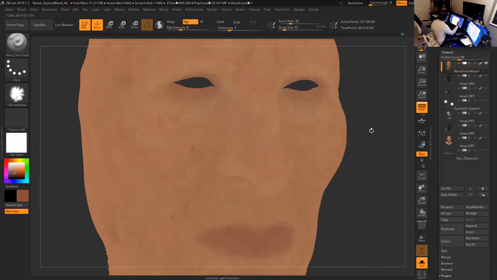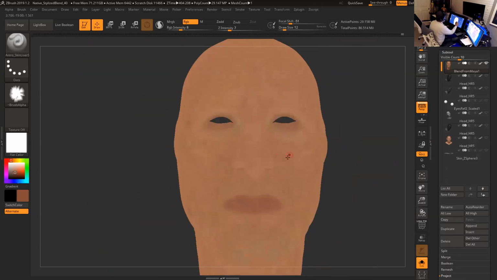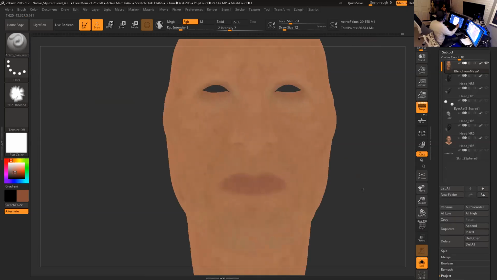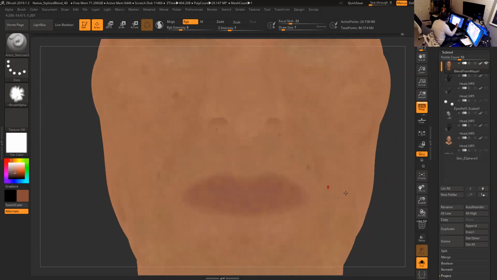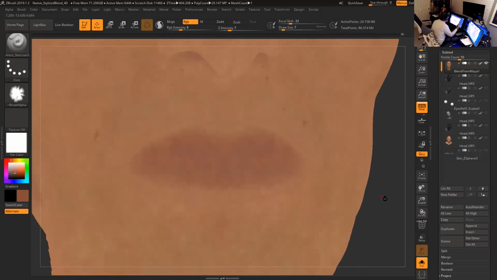And then I can go now, for example, this is the type of dots I add for variation, right? Now I can go even smaller, and add really little tiny specks. And that can go all the way to the lips as well. I can add those little dots.